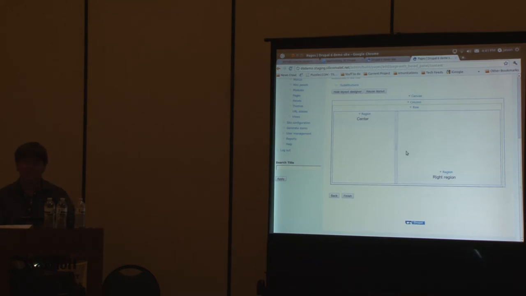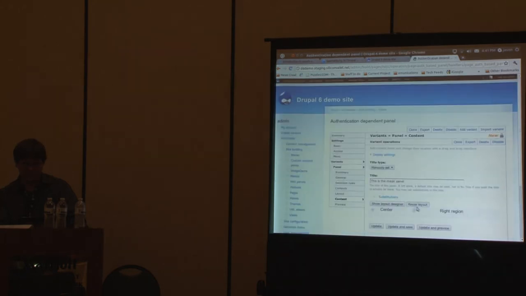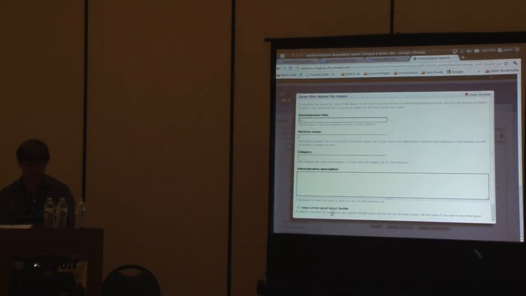That said, the designers don't always like this because they define a block width and you make the region too small to handle their blocks and now they have to go back and do extra work. So I'll save that. I'm going to reuse that layout. We're going to call it my layout.